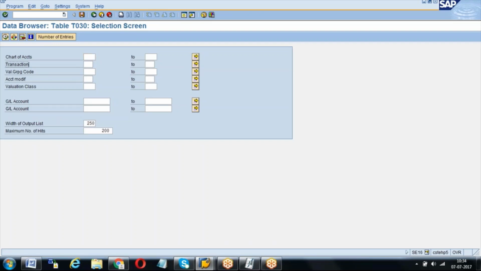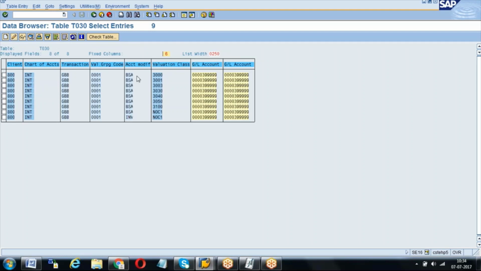T030 table. You will pass your chart of accounts INT, and you don't know the transaction key also. You have only the GL account, for example. Valuation grouping code at least we should know. These three you know. Now we execute it. You will come to know what the transaction key is and what the account modifier is. Okay. This is very nice. You can easily find out. Yeah, the entire OBYC bunch is saved in T030.